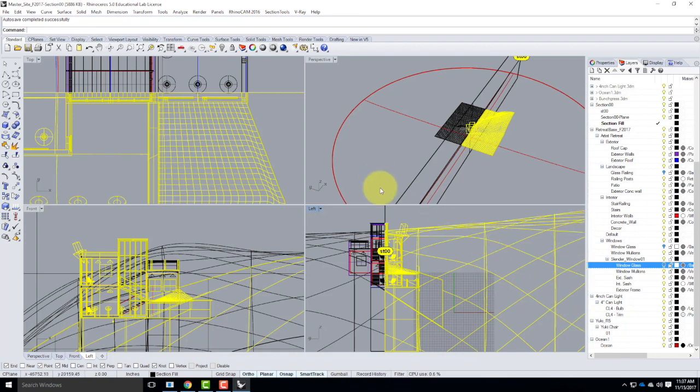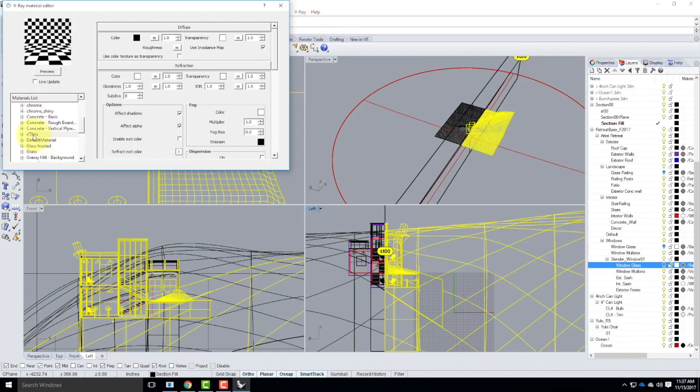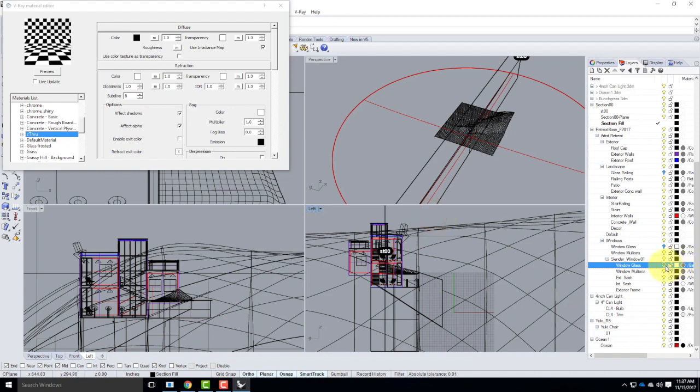And now I'm going to override the materials on all of these objects by going to my V-Ray materials editor. I'm going to right-click on see-through and say apply material to selection. So now see-through is applied to everything on this side of my section. I'll deselect.